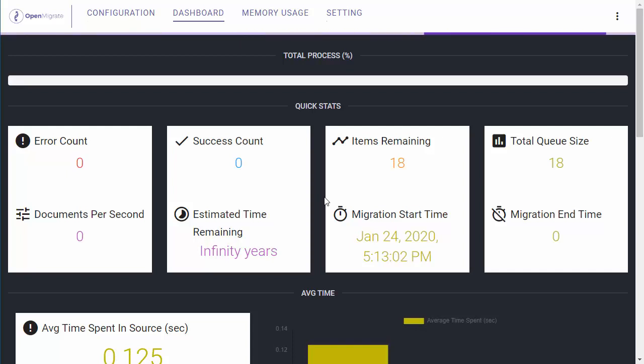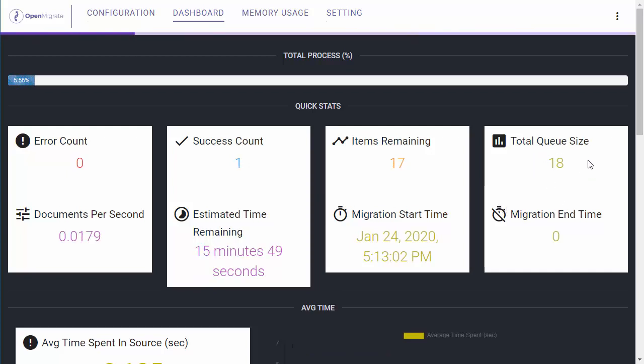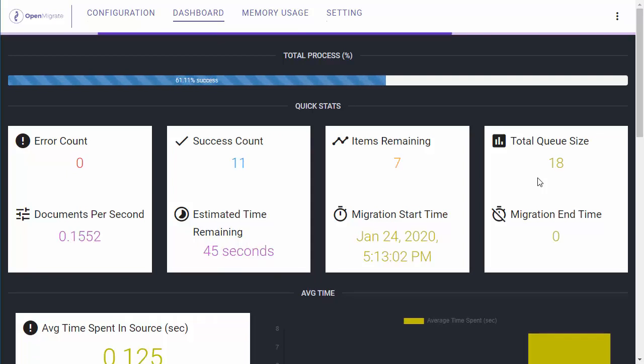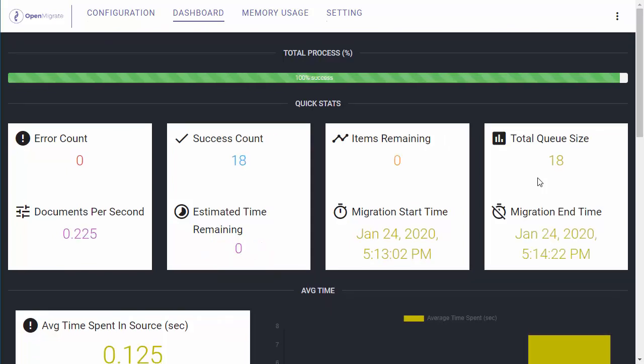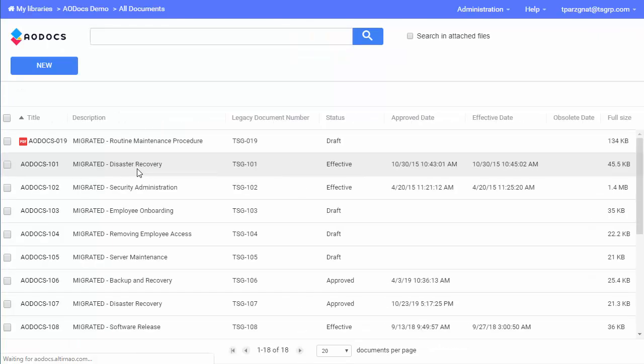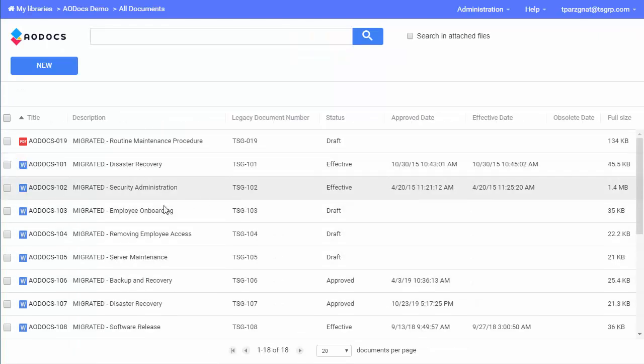You can see that my queue populator has just queued 18 documents to be migrated into AODocs based on the Documentum DQL query that I provided in my configuration. And now you can see that 18 documents have been successfully migrated with no errors. Coming back to AODocs, I'm going to refresh my library. And now you can see that 18 documents are in my library, and these are the documents that were just migrated from Documentum.